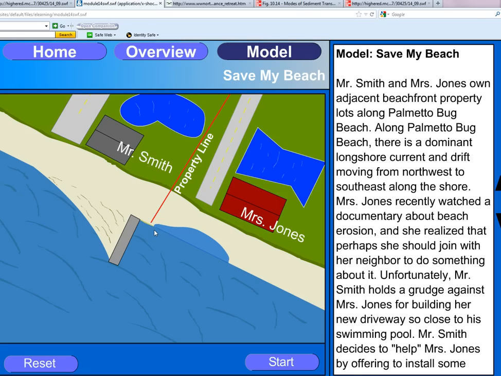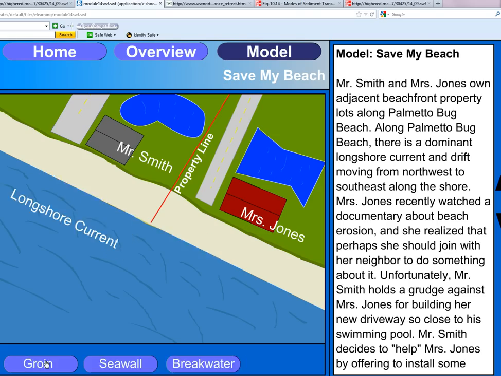She's probably going to be rather irritated at Mr. Smith, understandably so. So what she's going to do, since she can't make him get rid of his groin, is she will build one. And then somebody else further down the current will have to build another one, and another, and another. Jersey Shore is covered with these. If you look it up on Google Earth sometime, it's really kind of funny.